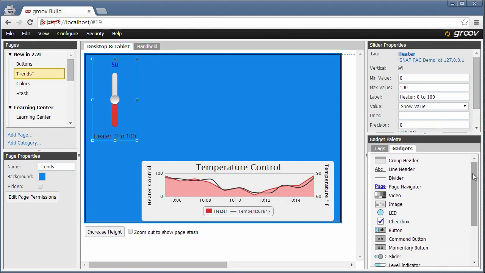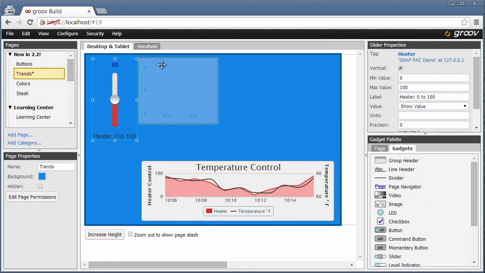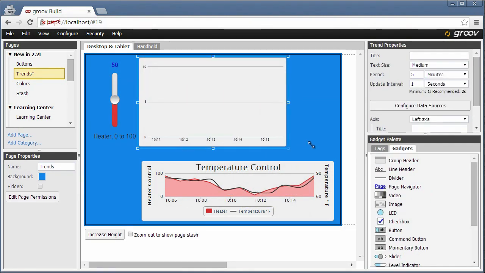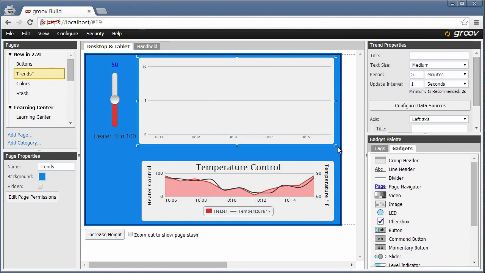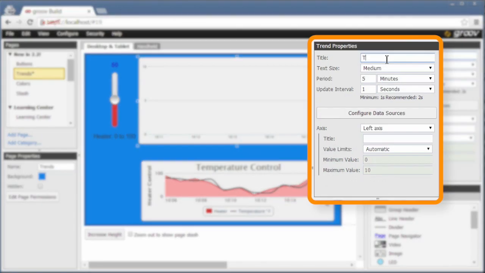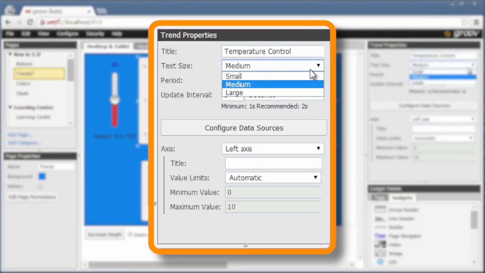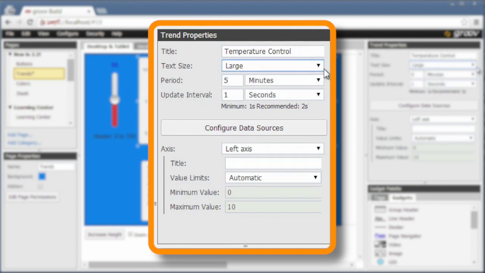To add a new trend, all I have to do is scroll down here to the bottom to find the trend gadget, and just drag and drop it like the other gadgets. Maybe I'll make this a little bigger here. Now notice here there are a few properties I'll want to change right away, like adding temperature control for the overall title. Then, as with other gadgets, I can adjust a few things, like making the text look the way I want.